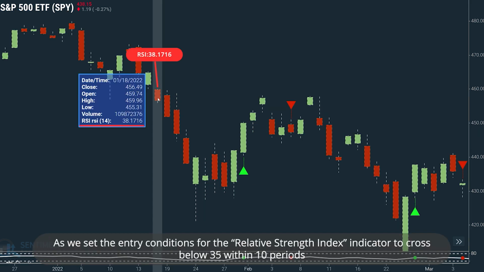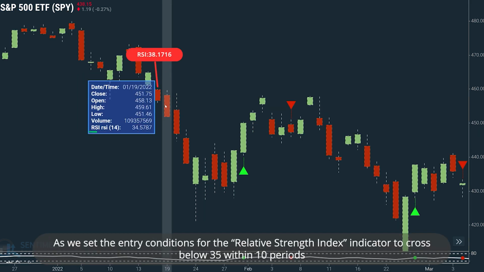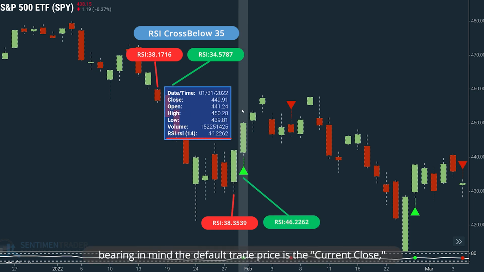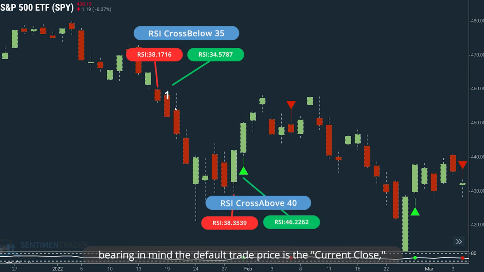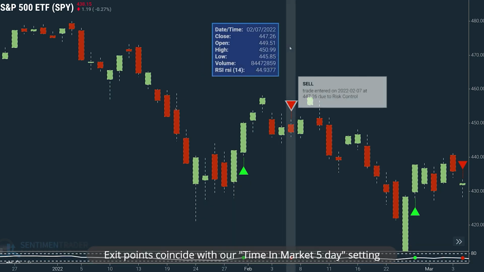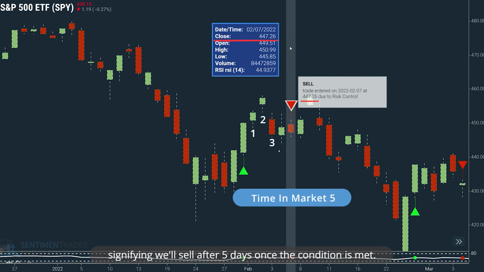As we set the entry conditions for the Relative Strength Index indicator to cross below 35 within 10 periods and later cross above 40, bearing in mind the default trade price is the current close, we'll initiate a purchase at the closing price of the day when these conditions are met. Exit points coincide with our time in market 5-day setting, signifying we'll sell after 5 days once the condition is met.